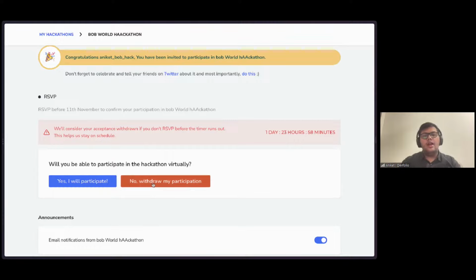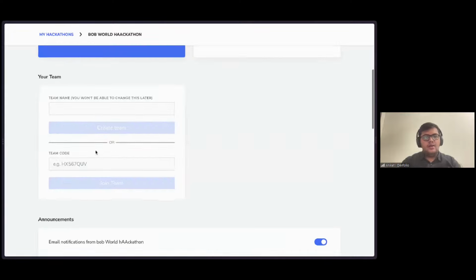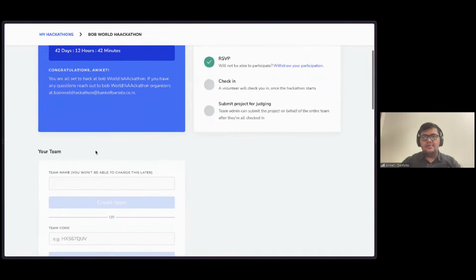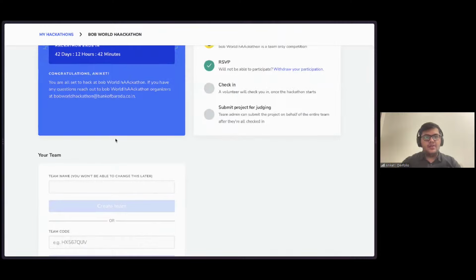And if you do not wish to, if something urgent has come up and you won't be able to submit a project at the hackathon, you can then just simply let the organizers know by clicking on this button. Make sure that you are very sure about this, because then this status is not reversible. So I'm just gonna click saying yes, I will participate. And yeah, then it basically shows that I've been accepted to the hackathon.